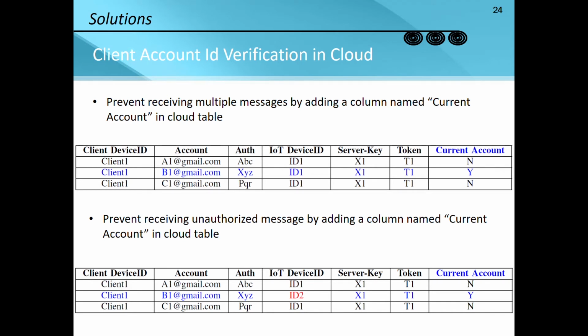In the first table, client 1 registered with ID1 and 3 accounts. Suppose b1@gmail.com is the current login ID. ID1 generates an event and sends its event to the cloud. The cloud finds ID1's corresponding row by checking the current account column Y and sends one notification message to client application client 1. So the problem of receiving multiple messages is solved here.